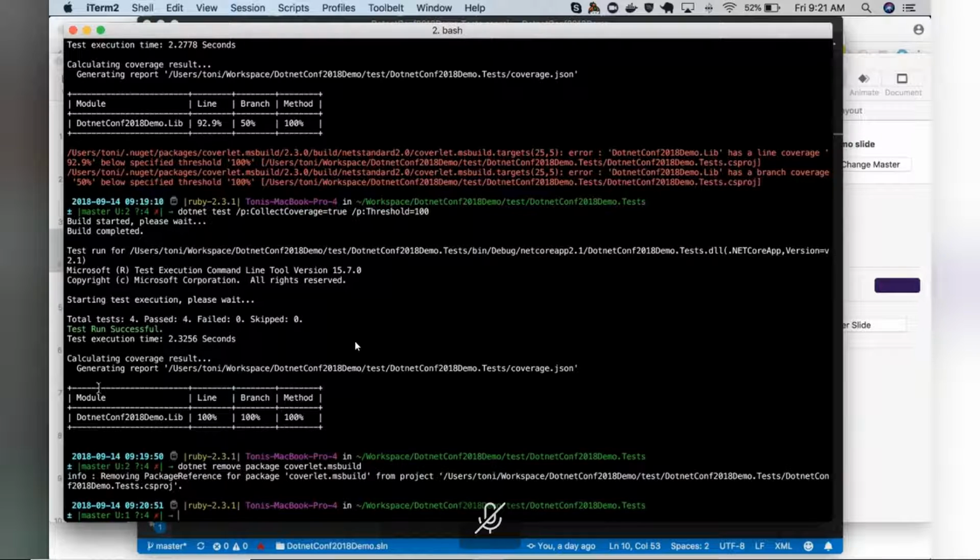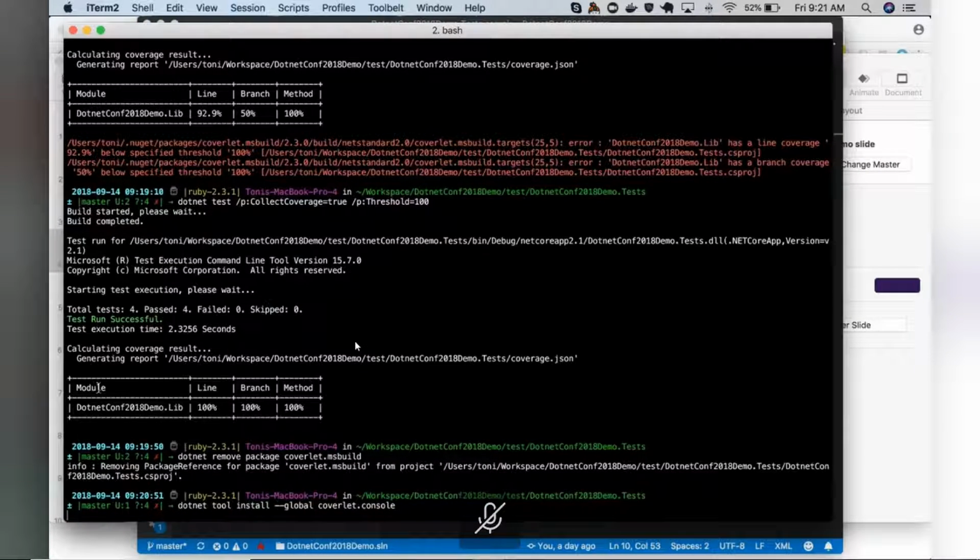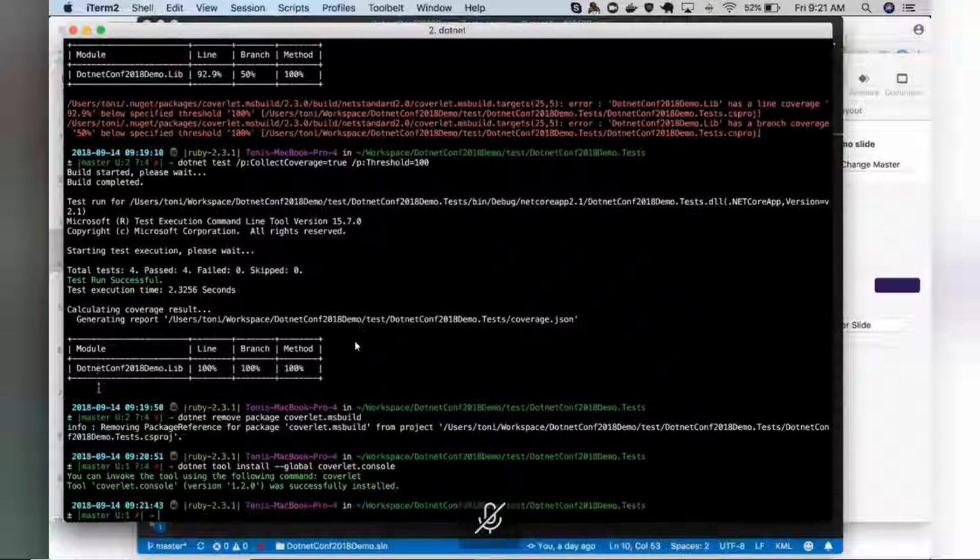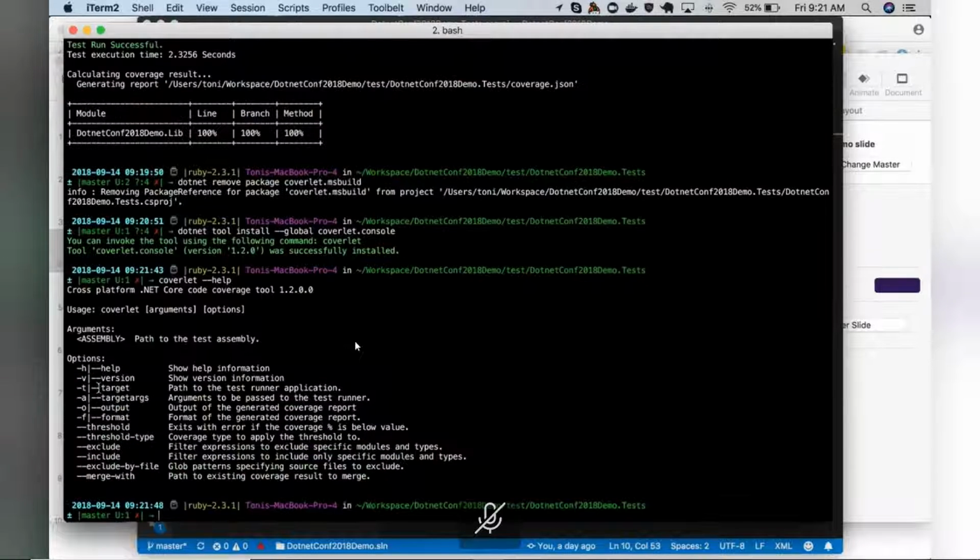All right. So now we no longer have Coverlet included in the package list, but we still want to get coverage results. So what we can do is use the new global tools feature in .NET Core. I think it came out with .NET Core 2.0, 2.1. I can't really remember. But then all we do is dotnet tool install global coverlet.console. Of course, this is also on NuGet. It takes a while. And then if you just type coverlet help, you can see the help stuff for Coverlet.